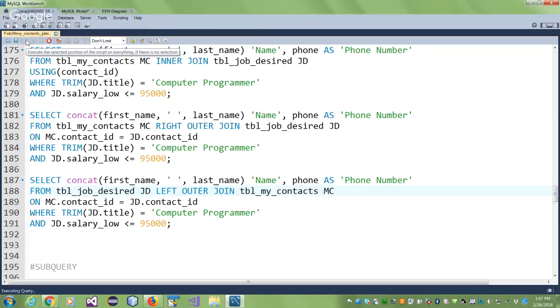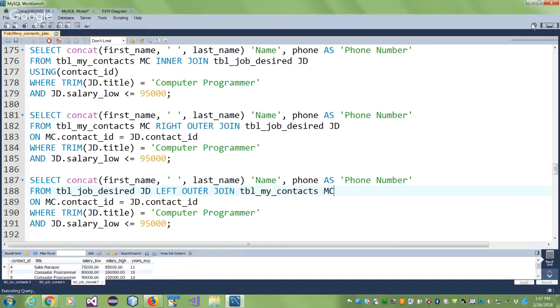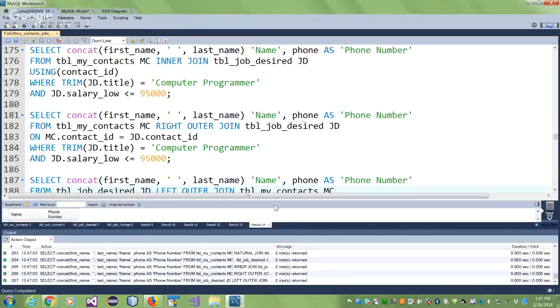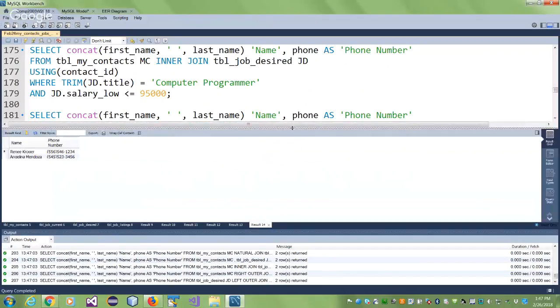Job desired, there were only 5 records. Executing query. Okay, so no syntax errors. Let's see. Right, the answers are right. Why? There were 2 people who wanted to take a computer programmer job in job desired. Remember? Therefore, we saw Baker, computer programmer, computer programmer. So 2 people are ready to take the computer programmer job. And seems like both of them have 95,000 and less.